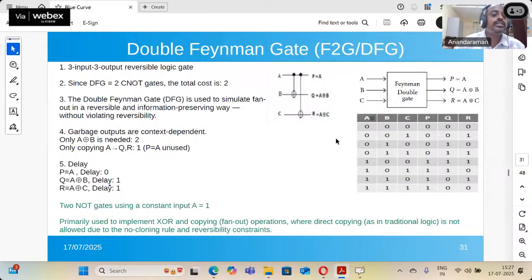Okay. So what is the double Feynman gate? It is a 3 input, 3 output reversible logic gate, made of 2 CNOT gates. Total cost is 2. The double Feynman gate is used to fan out in a reversible and information preserving way without violating reversibility, because direct fan out is not allowed. And garbage is there.